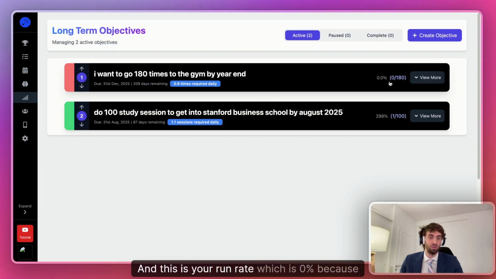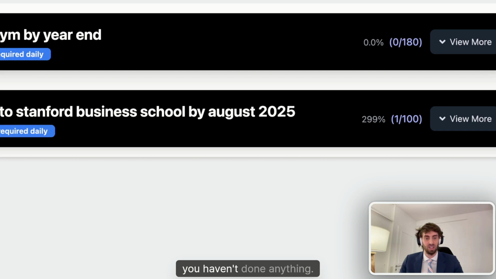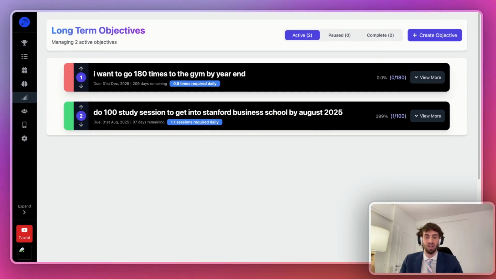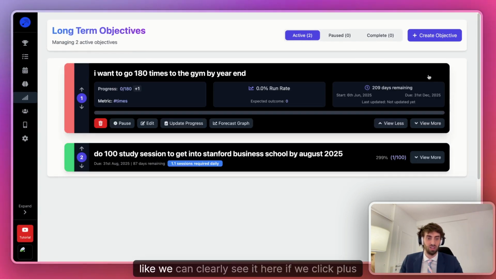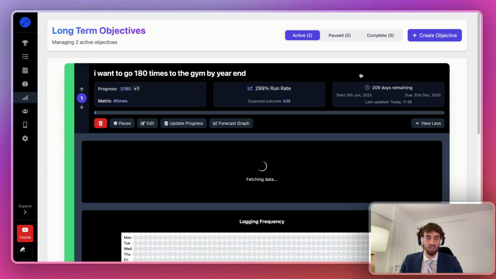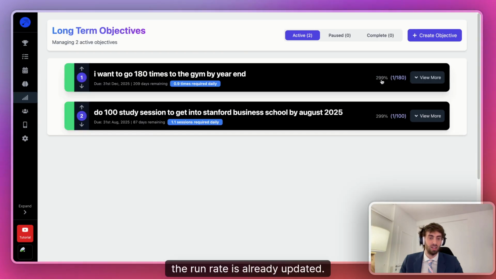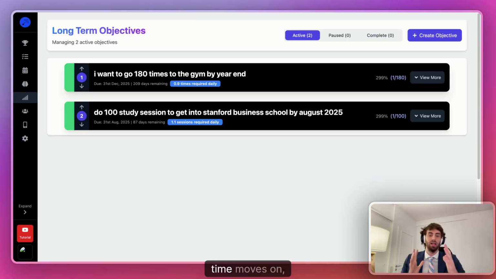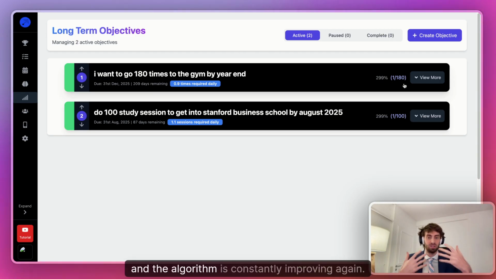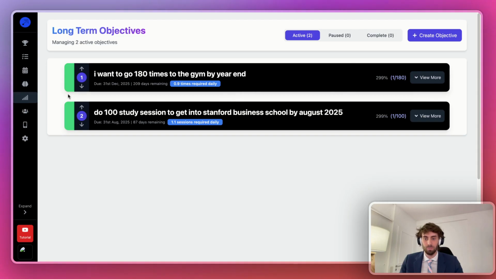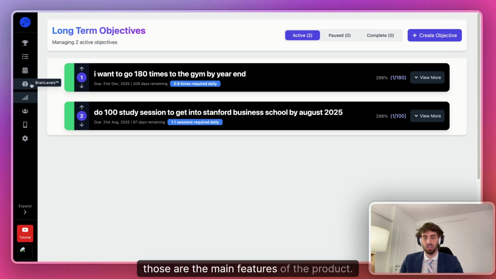And this is your run rate, which is 0% because you haven't done anything. But if you do something, we can clearly see it here. If we click +1, the run rate is already updated. It's maxed out at 299%, but as you know, time moves on, it's going to converge to something that is quite reasonable, and the algorithm is constantly improving. And yeah, those are the main features of the product.